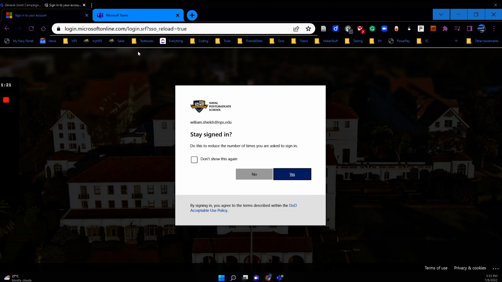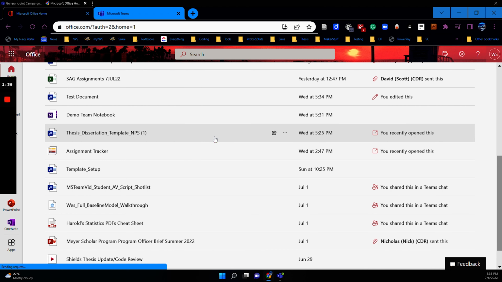Upon successful installation, you should be prompted to sign in. If not, head to the website teams.microsoft.com. This will bring you to the sign-in page where you can sign in with your NPS credentials to access your account. The Teams desktop app is more feature-rich, and it also has the most up-to-date functionality.